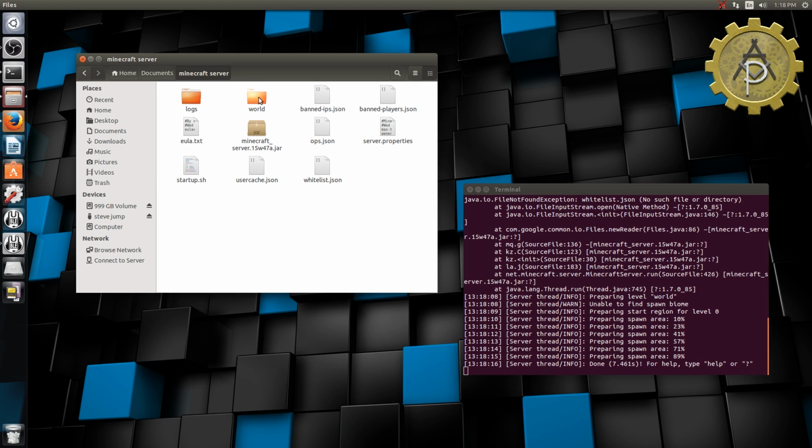Now, if you go into world, this is all your world files data, your player data, everything's here. And you also have all of your files that you can change. If you decide to turn on a whitelist, you can add the whitelist names in here. However, it's easier to do it through the command line. If you need to look up the commands on how to add someone to the whitelist or how to op somebody, all that stuff you can find on the Minecraft wiki. We also have the ops, the banned IPs, banned players, but this is the important one, the server properties.